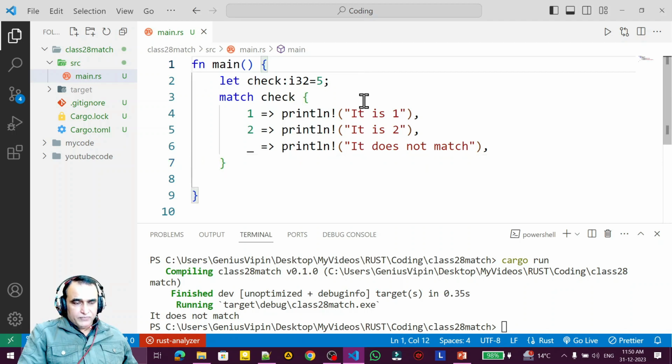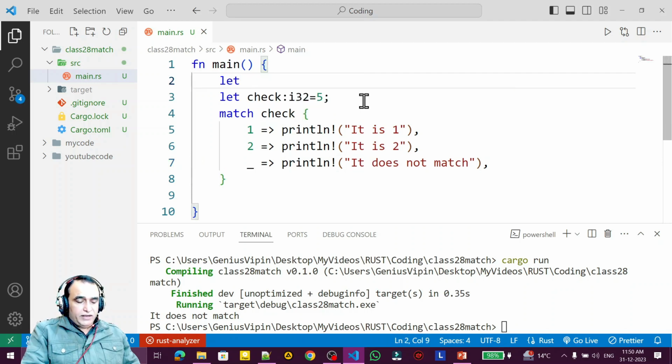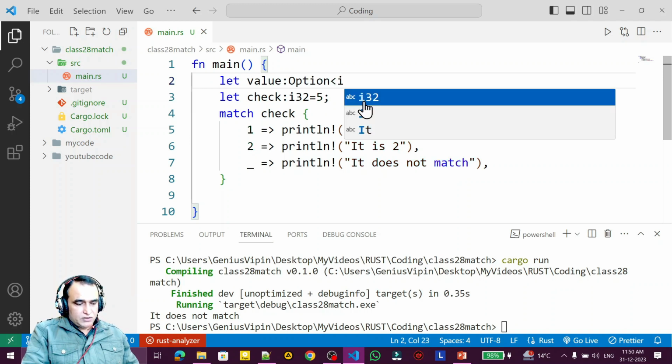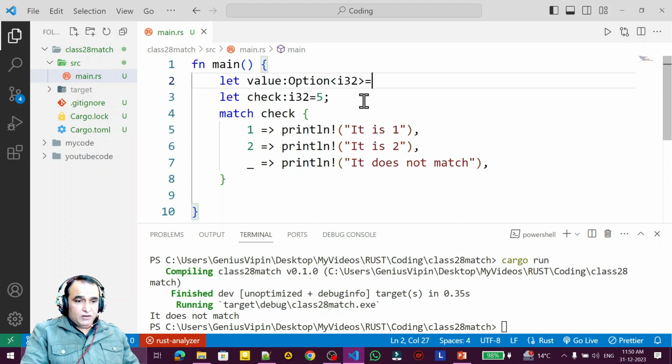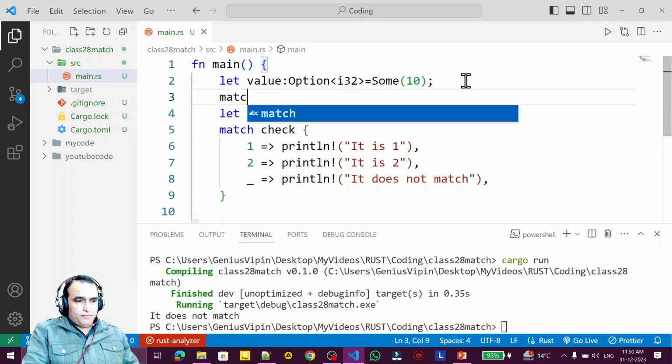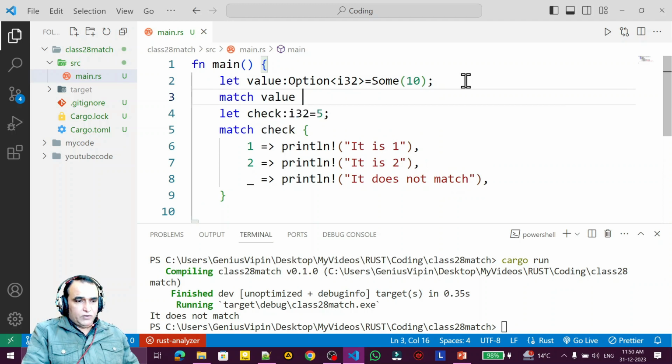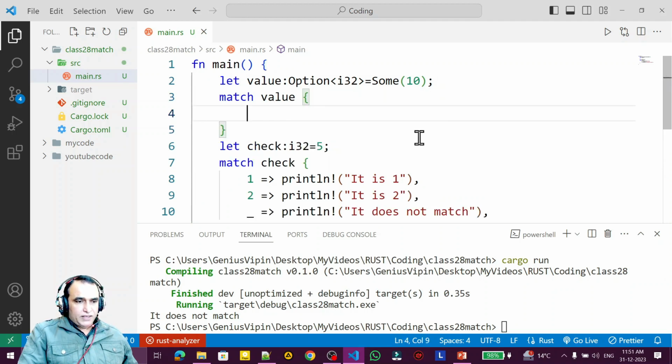The second way: suppose I create a value of optional type. Remember that I say it's an optional i32 type of value, and I say it is Some. I say it is 10. For example, I define it like this. Remember, optional value, I say Some. Now again, if I try to use it, I say match and I say here value. Again I'm using value, but here I can't say it like this, 10. It is wrong here, it will generate an error.